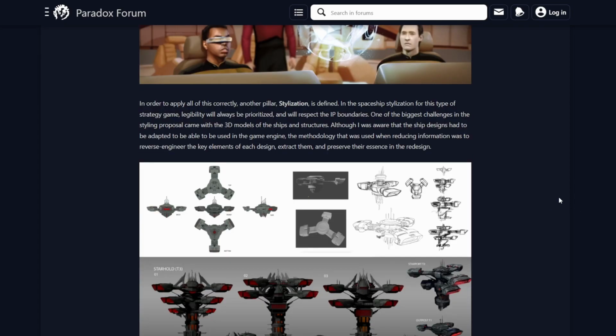In order to apply all of this correctly, another pillar, stylization, is defined. In the spaceship stylization for this type of strategy game, legibility is always prioritized and will respect the IP boundaries. One of the biggest challenges in styling proposal came from the 3D models of ships and structures. Although they were aware that ship designs had to be adapted to be able to use them in the game engine, the methodology that was used when reducing information was to reverse engineer the key elements of each design, extract them, and preserve their essence in the redesign.